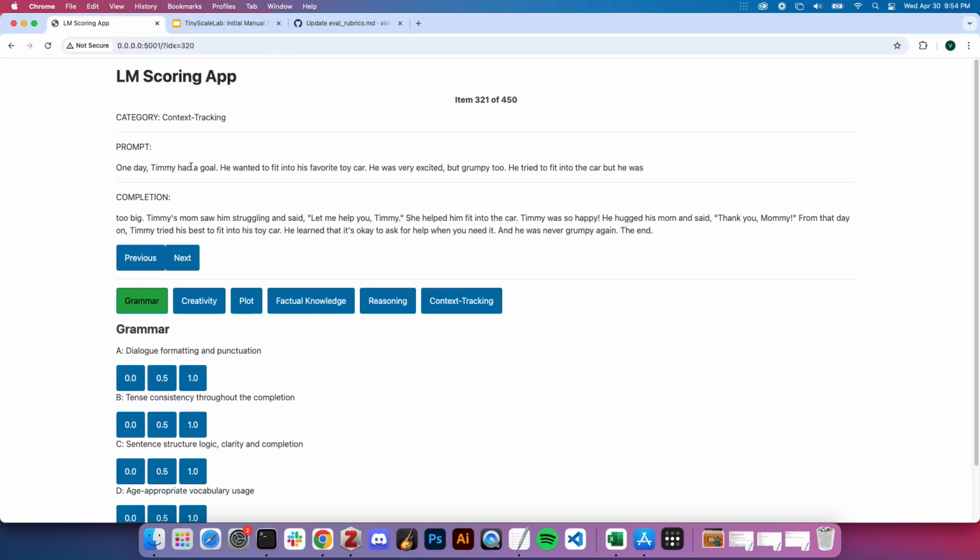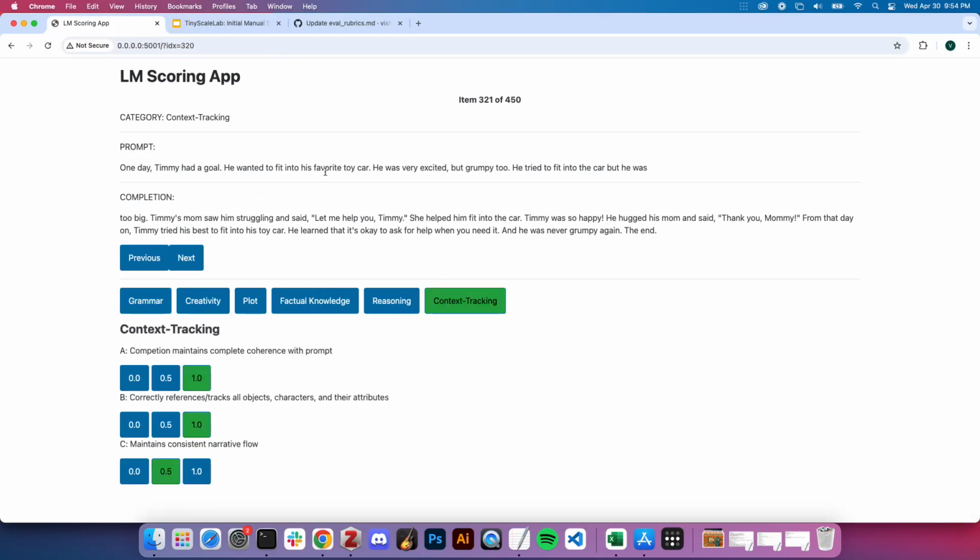One day, Timmy had a goal. He wanted to fit into his favorite toy car. He was very excited but grumpy too. He tried to fit into the car, but he was too big. Okay, that makes sense. He wanted to fit into his car, but he's too big. So far, so good. I'm like, all right, we're starting this out at a 1.0.